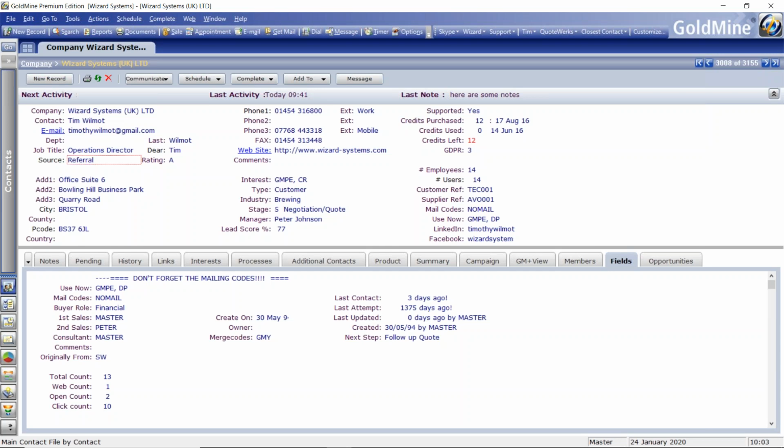Second example is lead scoring. So you've got lots of leads in your GoldMine database, maybe thousands, tens of thousands of leads and customers. How do you actually prioritize your time on who to deal with in your busy day?